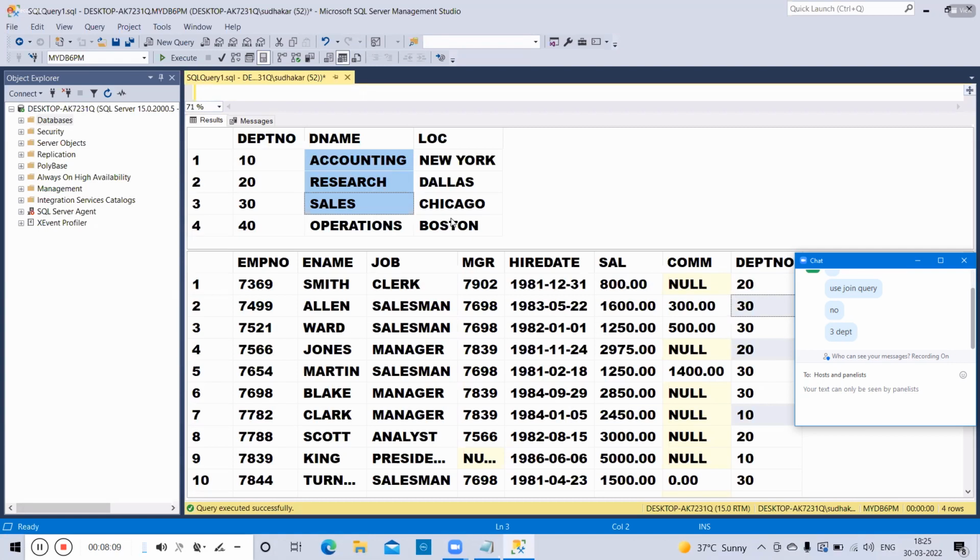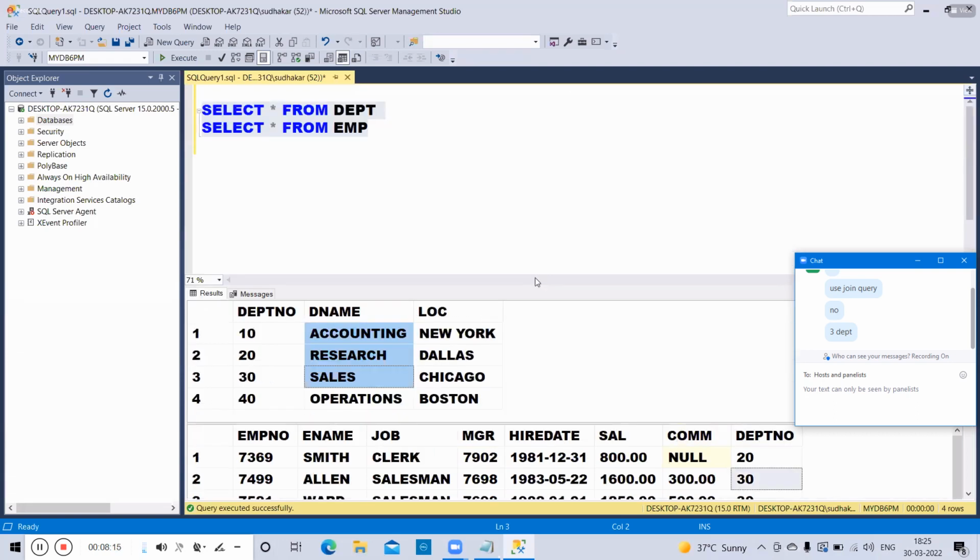Okay, so manually, it was tested like that. But how do I find out that information through a query? Carefully observe, guys. Select star from my table. Which table do I want here? DEPT, because I want to display department details.